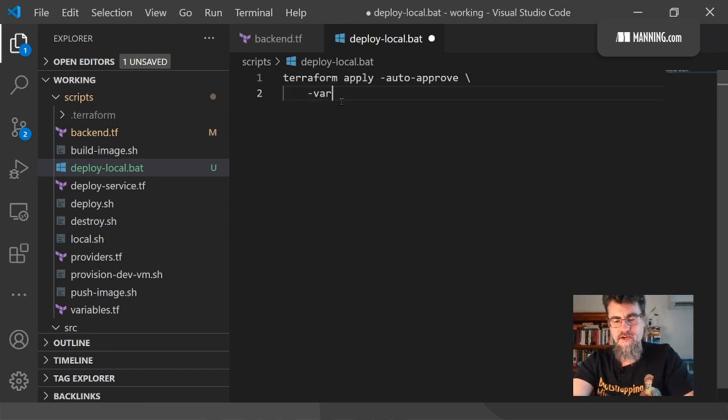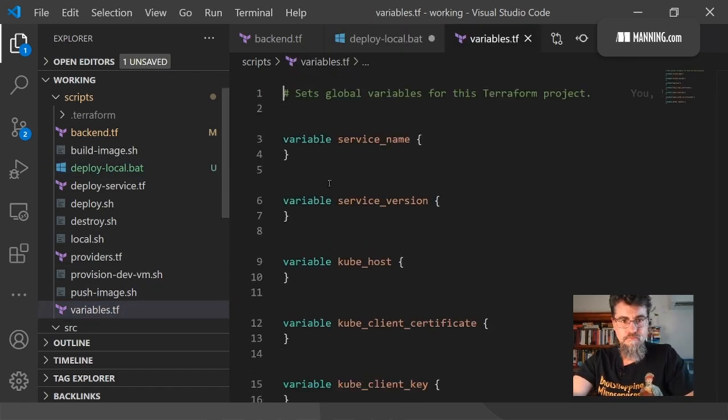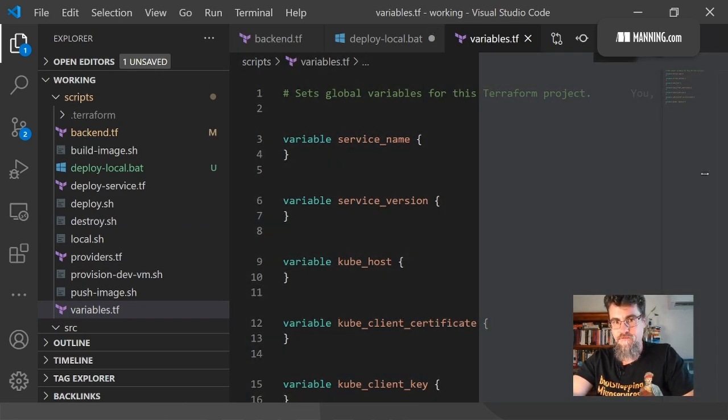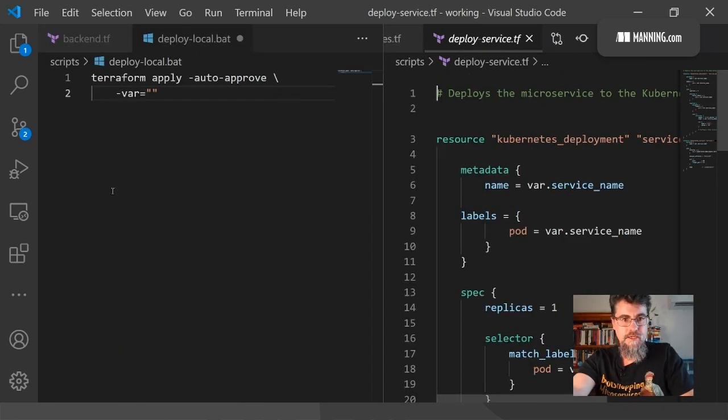Now I'm passing in variables directly. This is sort of how we get this running on continuous delivery as well, is that we've got to wire in all the variables that we want to pass in. So the first one, in fact, let me look at my variables file. This TF file here is just all the variables that I need.